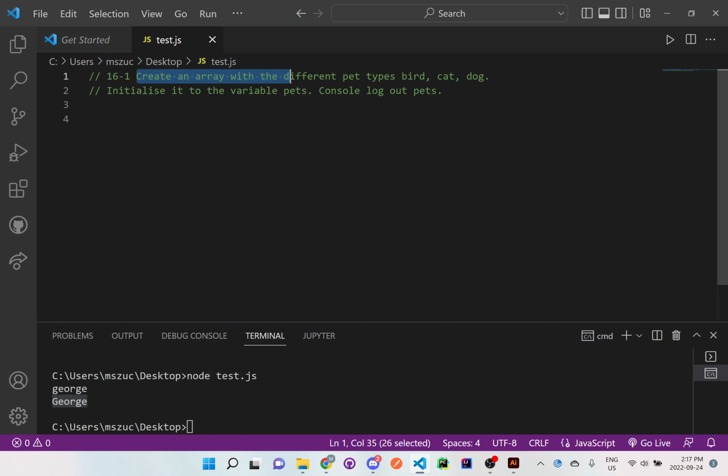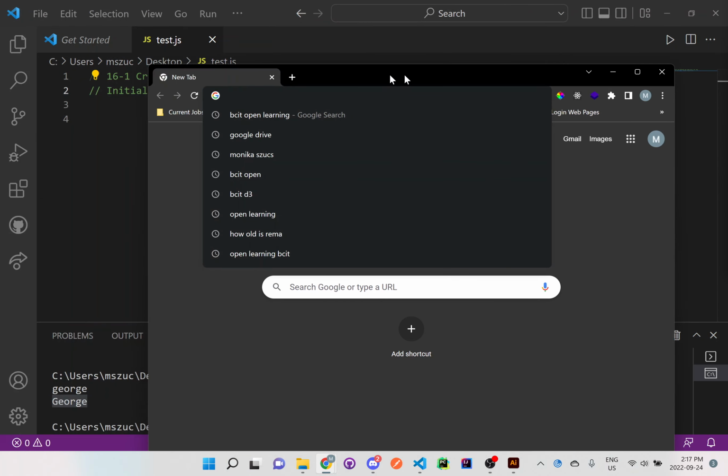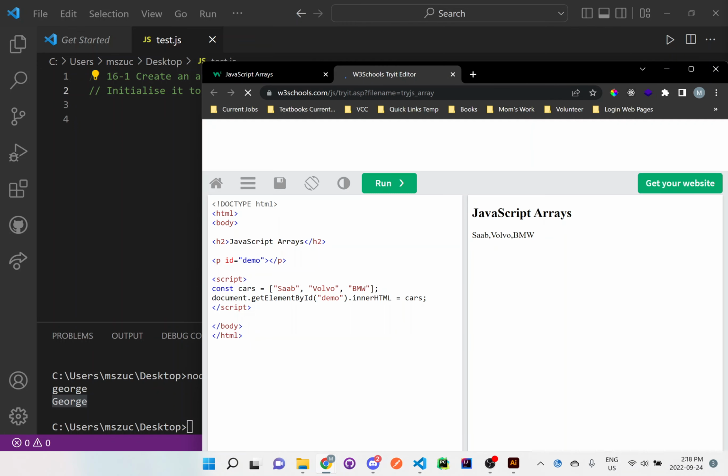It says create an array with different pet types. There's bird, cat, dog, and initialize it to the variable pets. So if we look at how to set up arrays, you can always go to W3 Schools and just search JavaScript arrays. And right here, the first link, W3 Schools, it shows you how to set it up. This is basically the basic setup of it. So if you click try it yourself, you'll see right here, just look at this part.